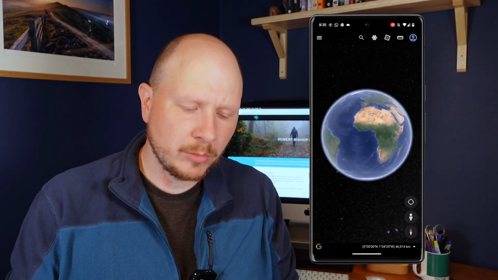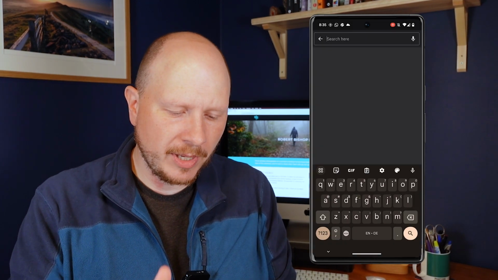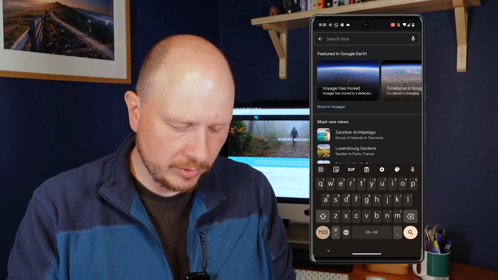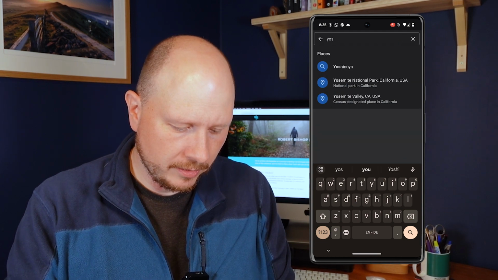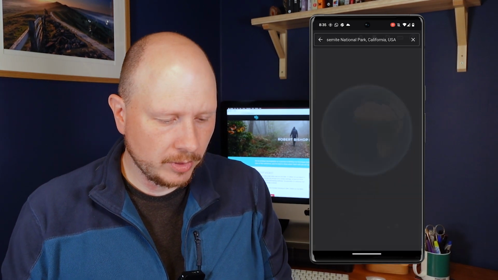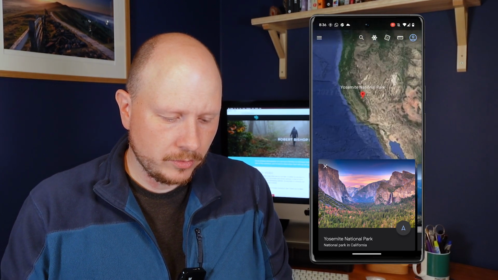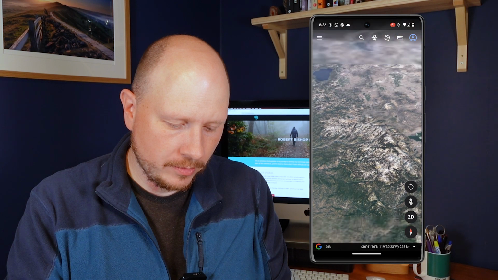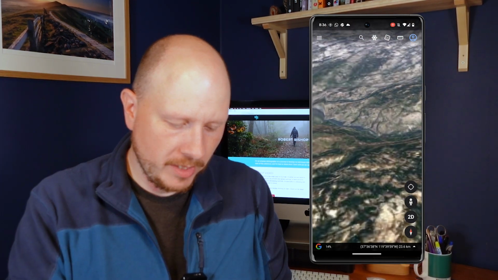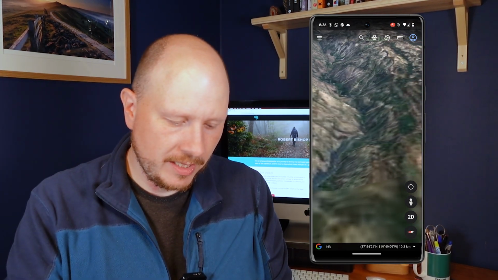And Google Earth is very similar, but it will give you a bit more information about the topography of the landscape. So if I just put in here Yosemite National Park, for example, it'll take us there and we can now zoom in on that and we can actually see the landscape.